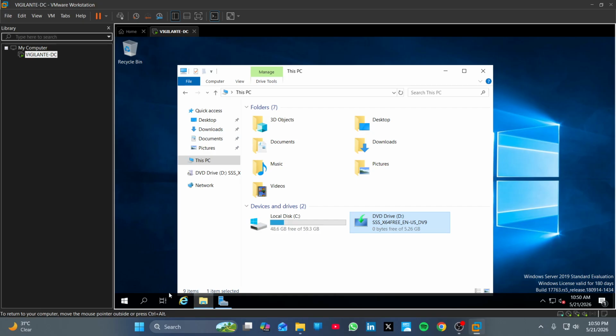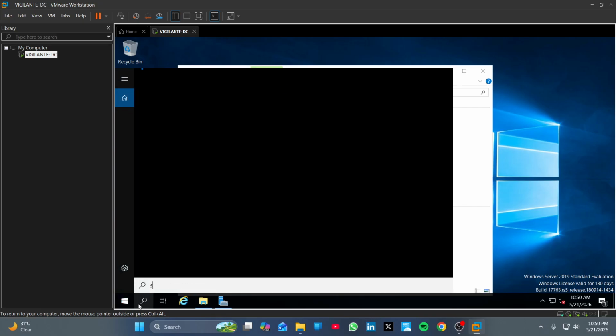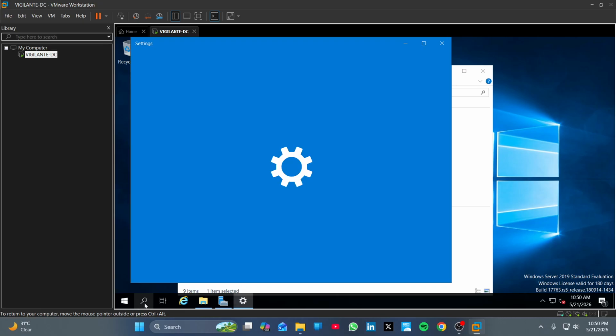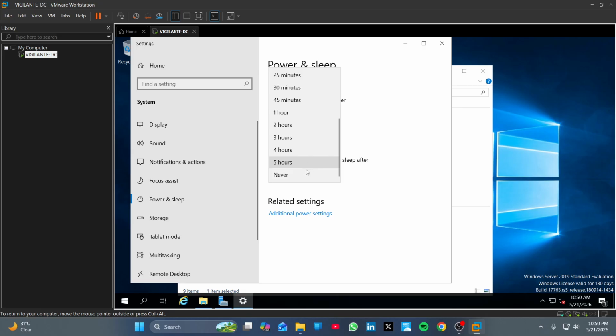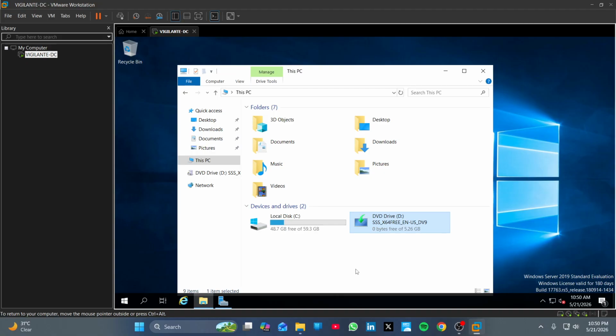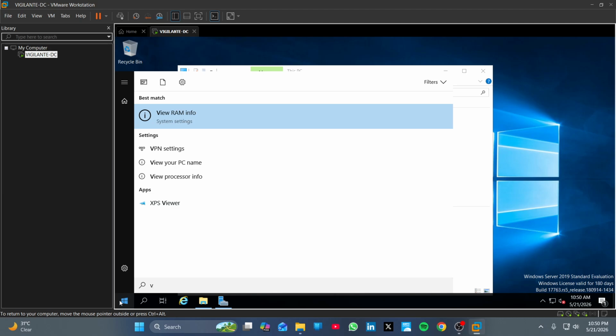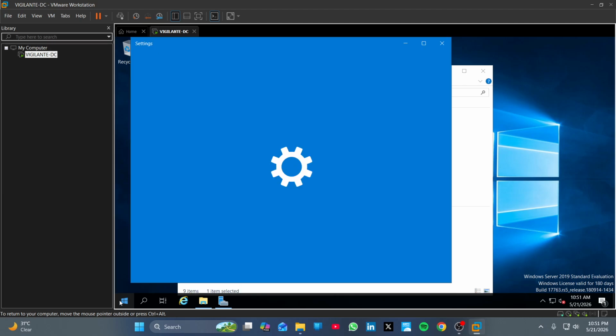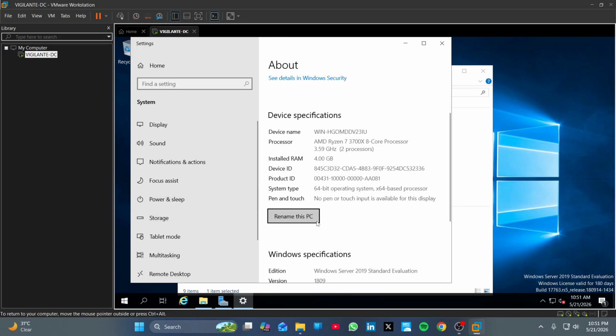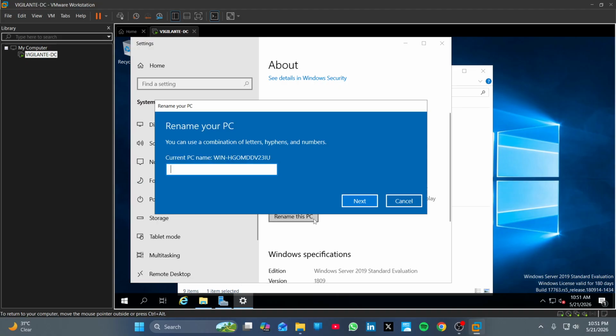Go to your start and type sleep settings. Go to there and just select it to never, so it stops your PC screen from going to sleep. The next thing is go to your start and type view your PC name. See there, view your PC name, and click on rename. We select rename this PC right here, and now name this what you want to name your PC.